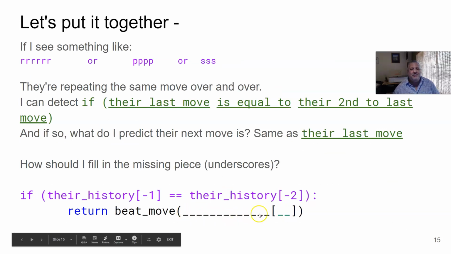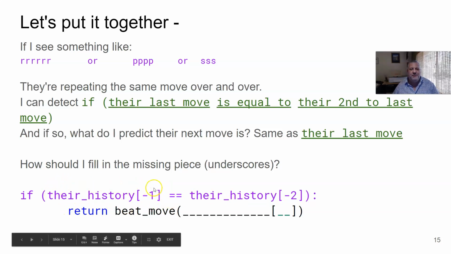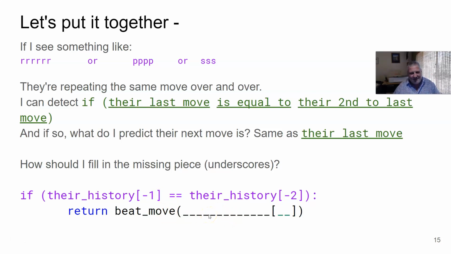What's the thing I need to pass to beat move? That's my prediction. Well, I'm predicting that they've just played this twice in a row, that they're going to play it again, right? What's their last move? I can just pass in their last move to beat move, and it will tell me how to beat it. I'm not going to write that down. If you guys are following along, you know what goes in here, okay? You got this. I know you do.